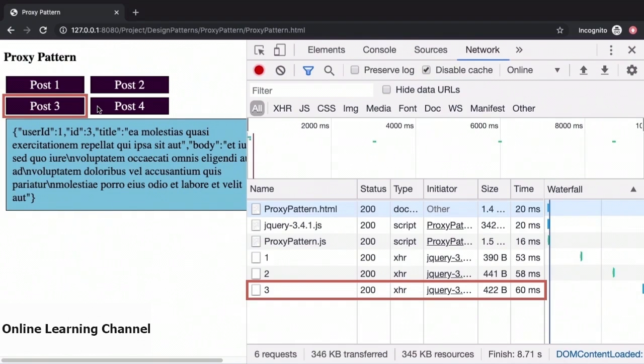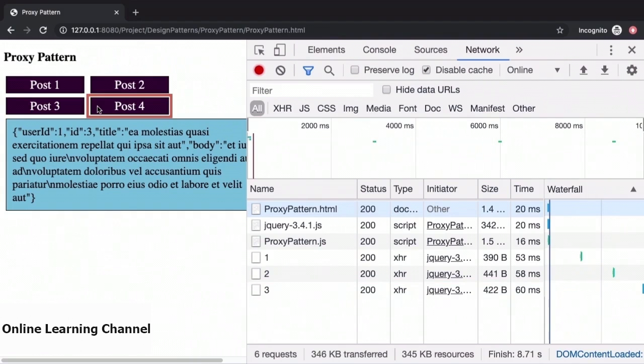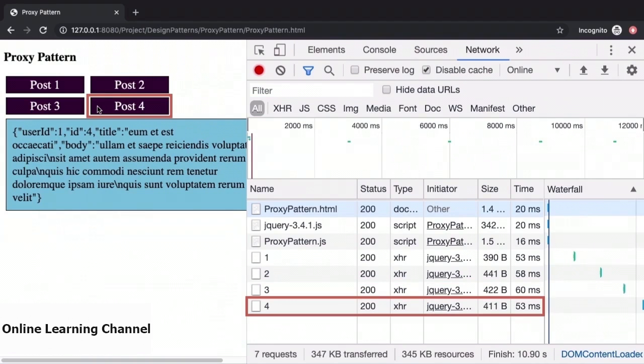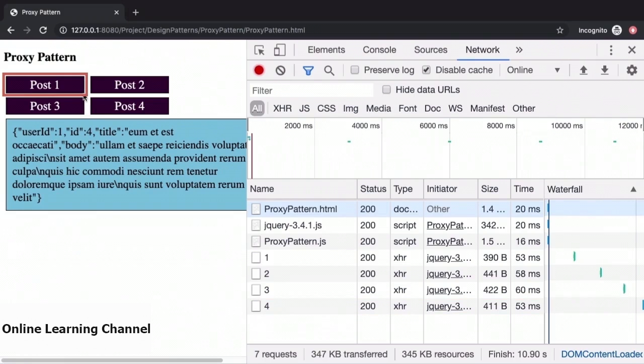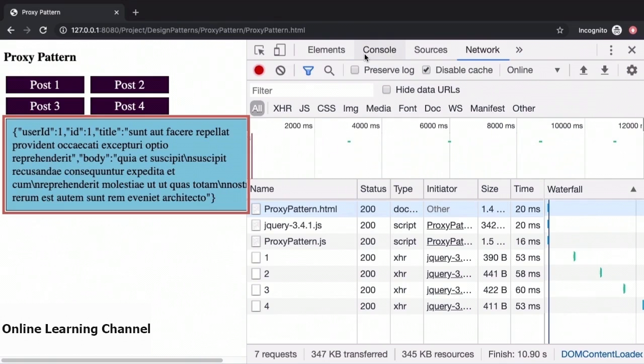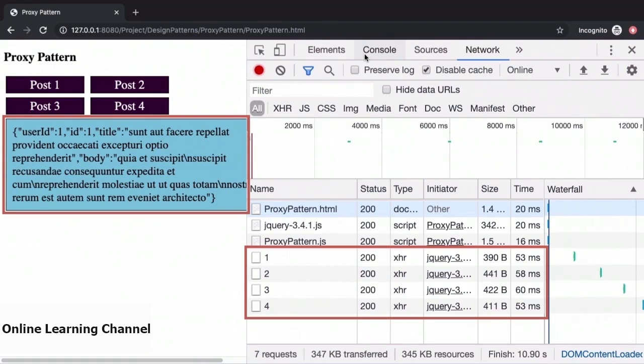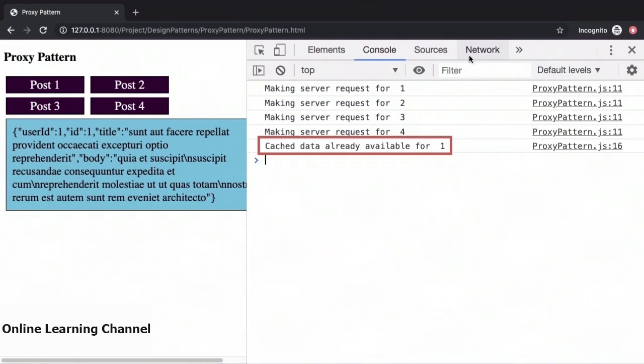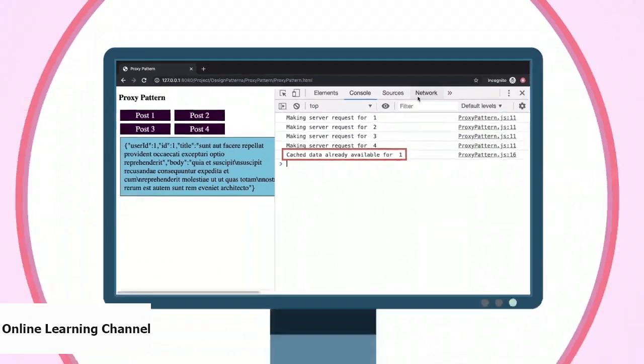All of this data is not available in the cache. I'm going to go ahead and click on post 4 as well so that we have all of the post data now available in our cache. Now go back to one of the other buttons. Let's say it's post 1, and click on it. But this time, even after you've clicked post 1, the contents of your display box have been updated, but no additional server request has been made. And you can take a look at this within your console messages. Cache data is already available for the post with ID 1, and that's what is retrieved.